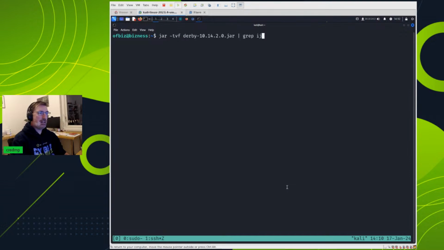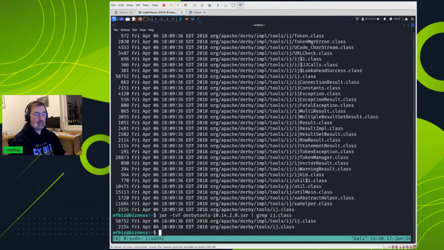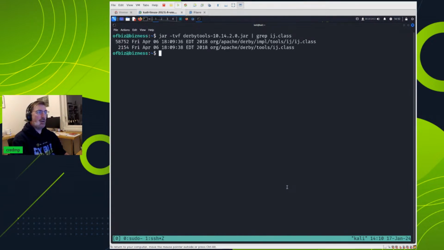Let's first look at Derby tools, grep IJ class. Yeah, there we go. Why do I do this? Because I need to type it in.